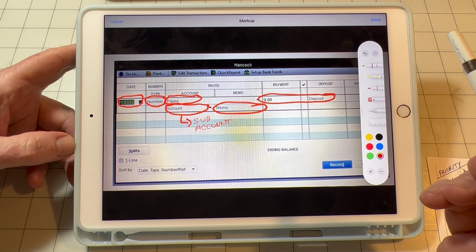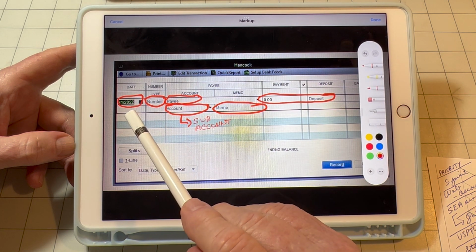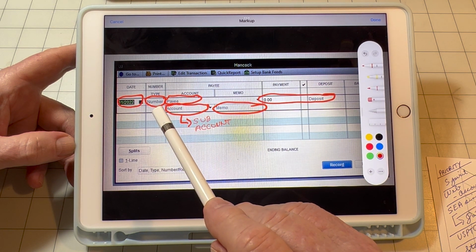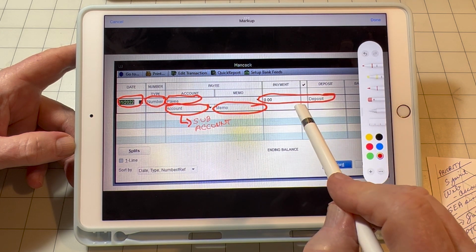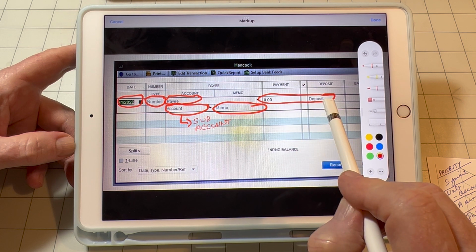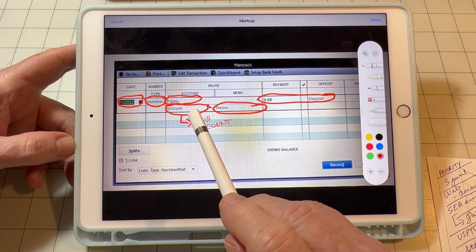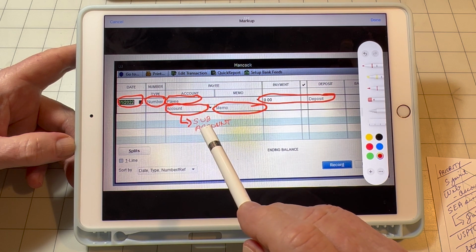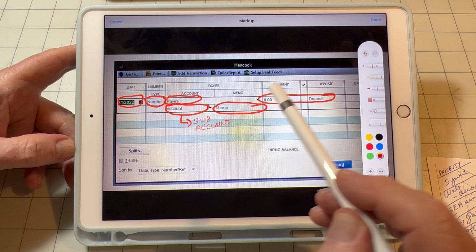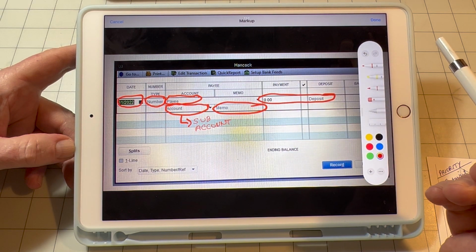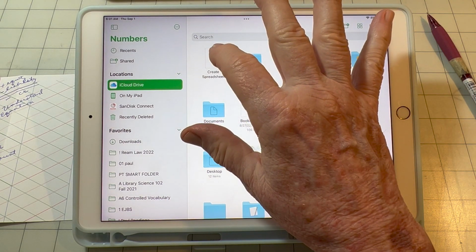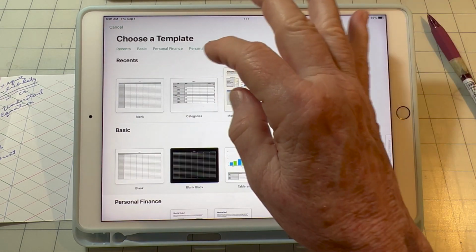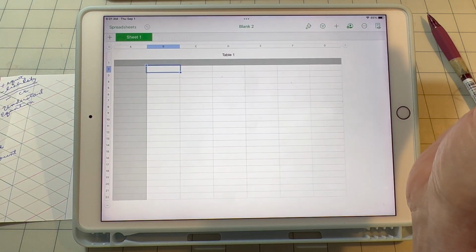We need the following fields: date, number, payee, the amount, we'll just make that one entry, the account, and probably be good to do a sub-account, and then a memo. So it's a total of 7 fields. So let's create our spreadsheet. We create spreadsheet, use blank.